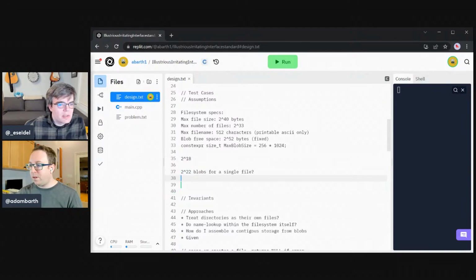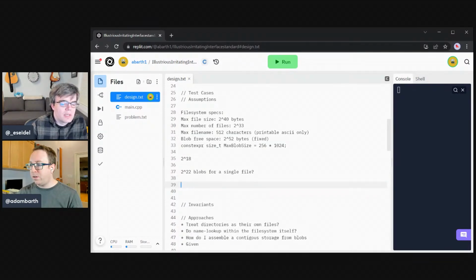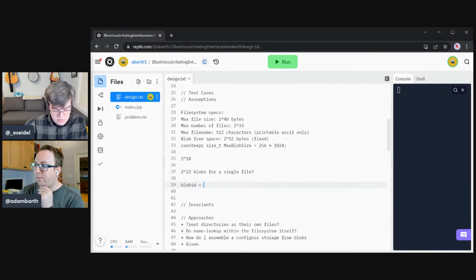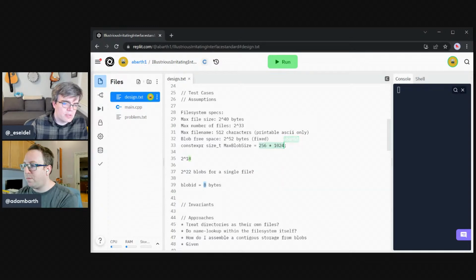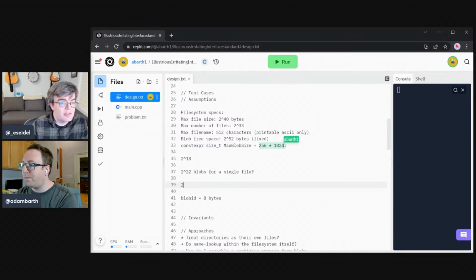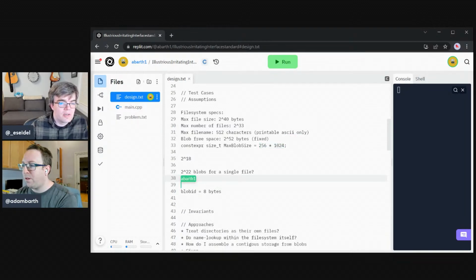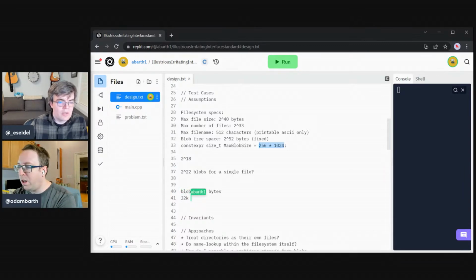How big are the blob IDs? It looks like the blob ID is a 64-bit integer. So how many bytes is that? 8 bytes or 16 bytes? Well, a byte is 8 bits, and 64 is 8 times 8. So 8 bytes. And so how many blob IDs can I fit in a single blob? 2 to the 20, that's going to be 2 to the 26, right? Because this is just 2 to the 4. This is 32K. So I think I can do 32K blob IDs per blob.